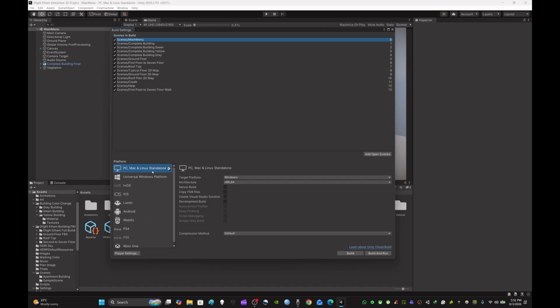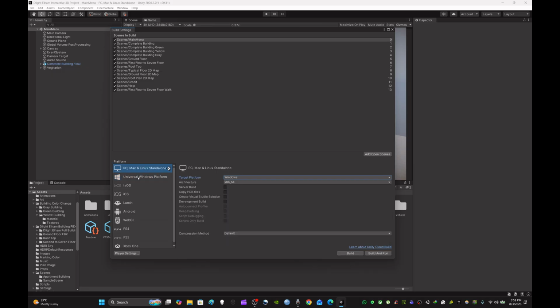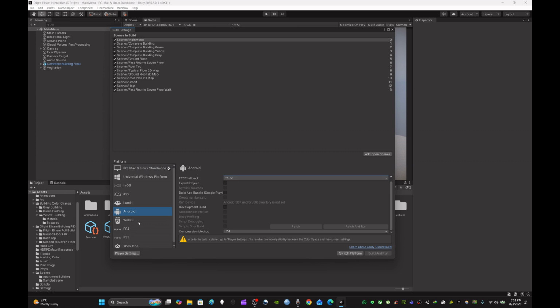Okay, so the PC, Mac, and Linux standalone. This one is the default, and this is the exe file actually. The target platform is Windows, Linux, and Mac, and the architecture is x86 and x86_64, so that is the 32-bit and 64-bit, and all others are the same. No need to change, but here you can find several other platforms that you can export your project to. Like this is the PC, this is Linux, this is Android, this is WebGL.